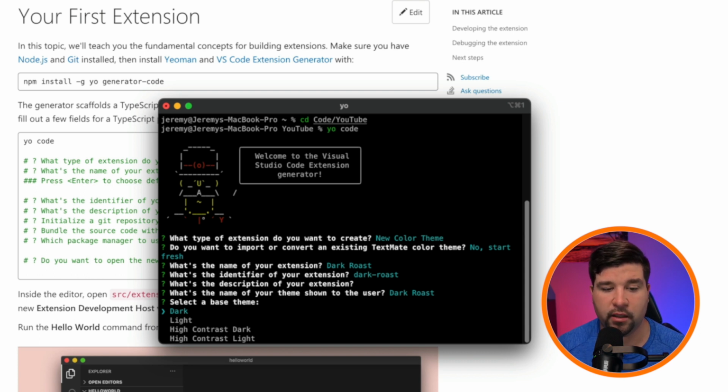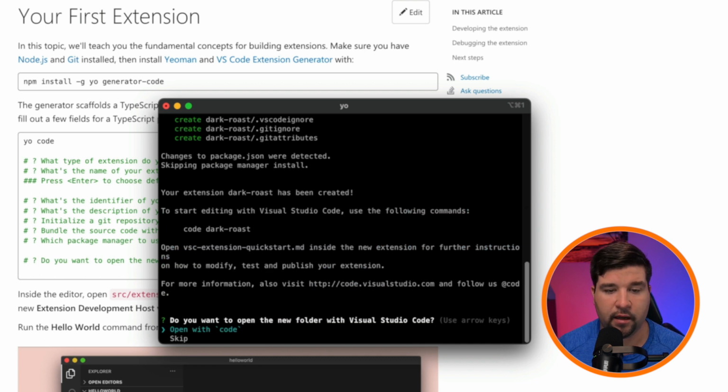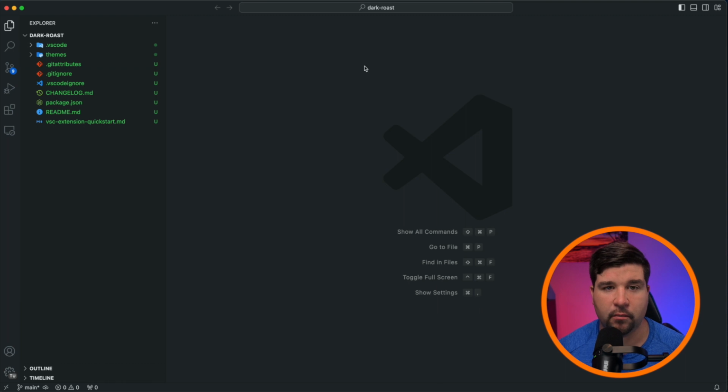And I want mine to be a dark theme, but yours may be different depending on what you're looking to do. We're going to initialize a Git repository. And now it's asking us if we want to open the new folder with VS Code. Of course. And here we can see our new theme, Dark Roast.